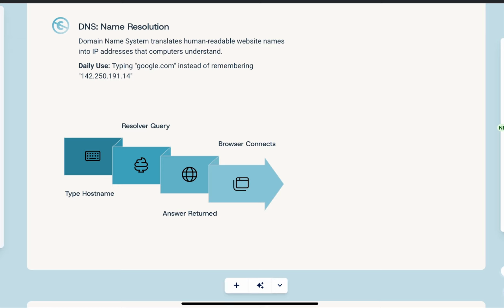As you can see here, you type the host name, searching google.com. In order to get into google.com, the DNS will help you resolve, or translate, the google.com you typed into the corresponding address for google.com, and then you will get to access google.com, get the response, and then you can browse and connect.